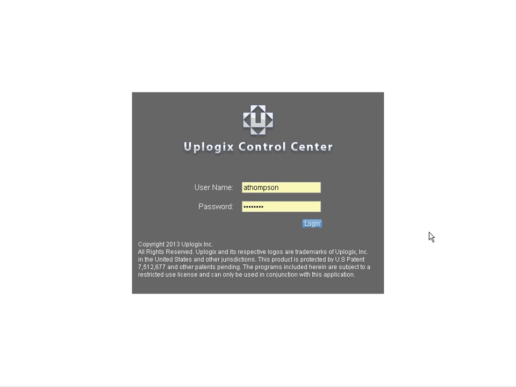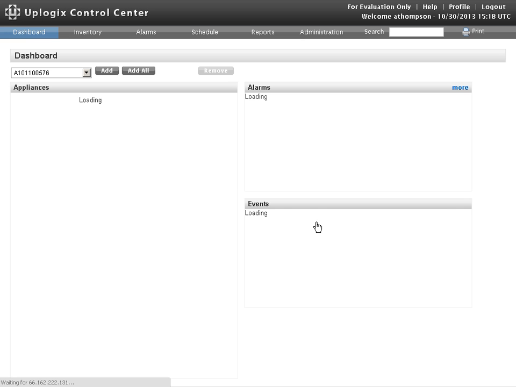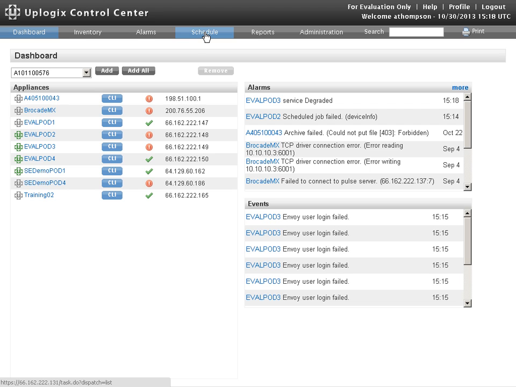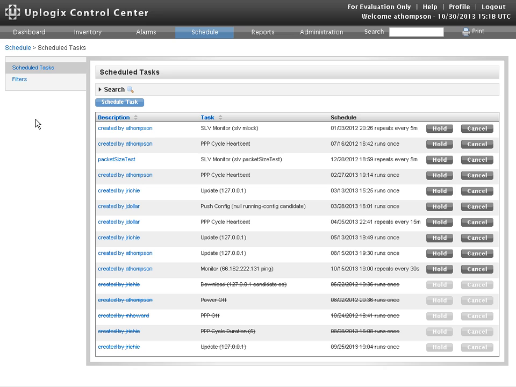In this case today we're going to be talking about mass configuration changes or mass OS upgrades, both of which are things that you can do using the Uplogix Control Center and the schedule section here. Now first of all, we want to identify the devices that we want to take this action on, whether it's pushing a new configuration snippet to a bunch of devices or pushing a new OS image to a bunch of devices. And there's sort of two parts to that.